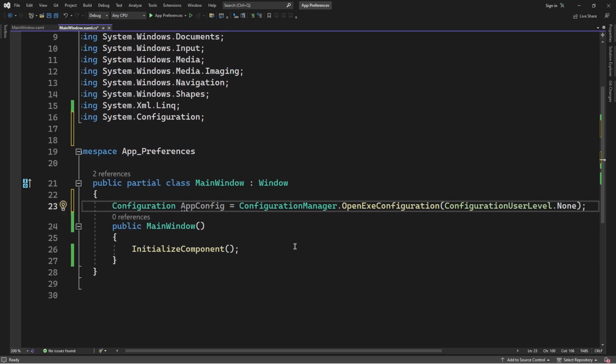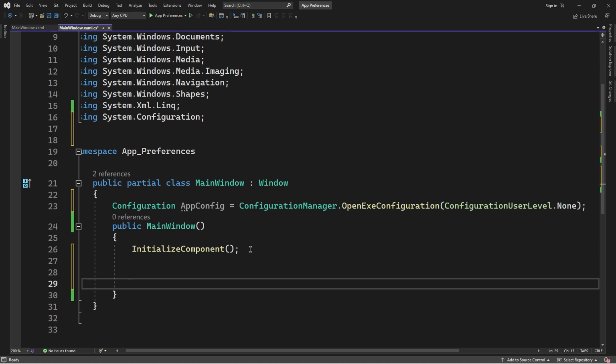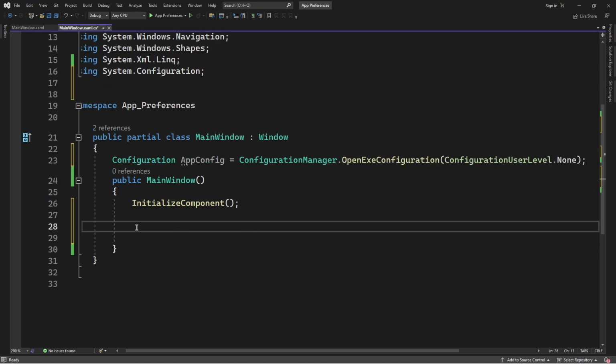Now, settings inside the configuration file are organized into sections. Sections simply help us manage and group settings that are similar. Now, we can access these sections through this very Configuration object returned. So what we can do here is I'll simply get the object appConfig, and here we notice that there's a property called Sections.